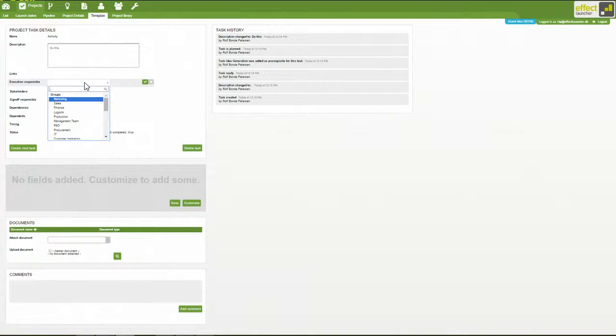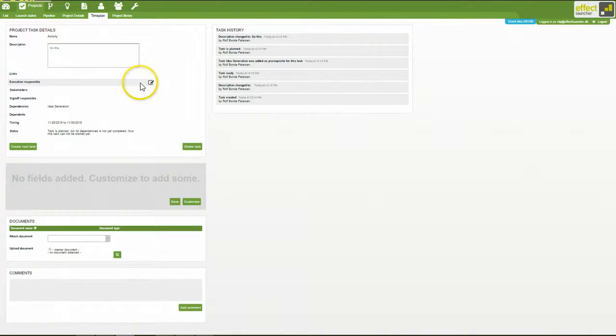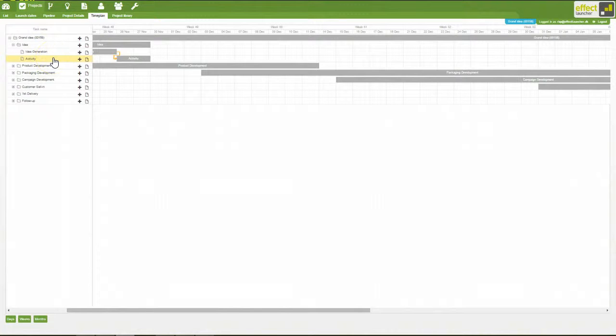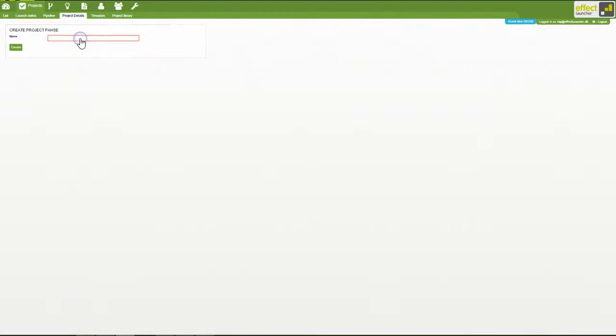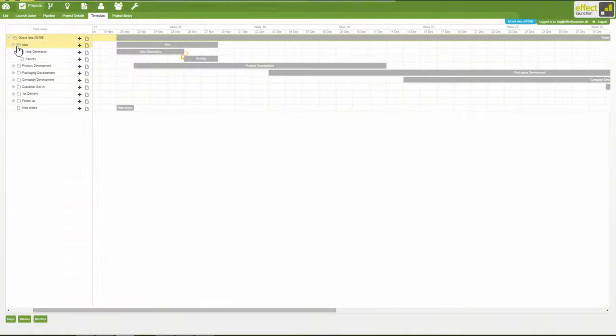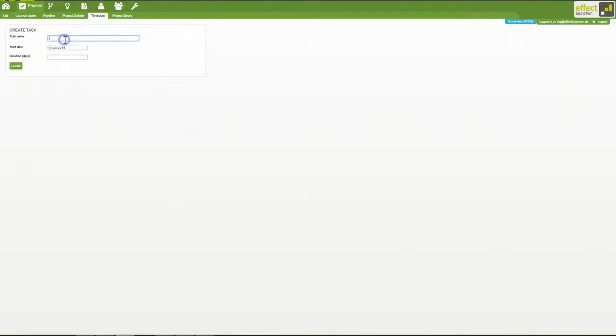Select execution responsible. And when you enter the time plan, you will see that the new activity is added to the time schedule with the desired timing. If you want to add a new phase, press the plus sign under the project, name the phase, and you can then start adding activities to the new phase.